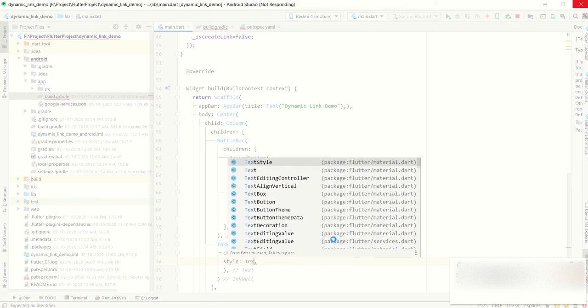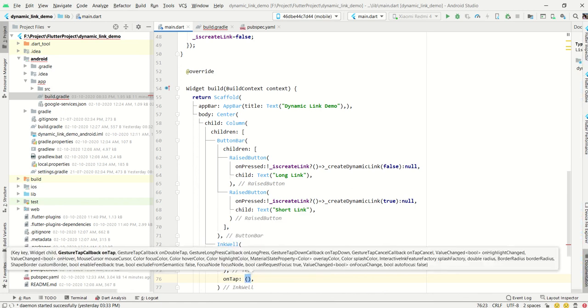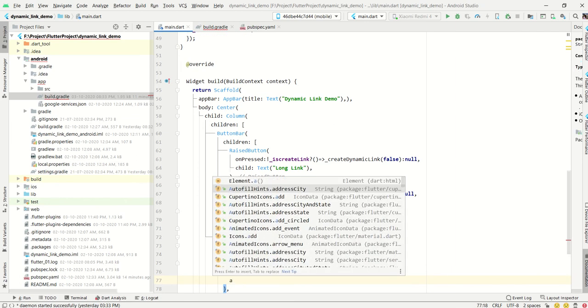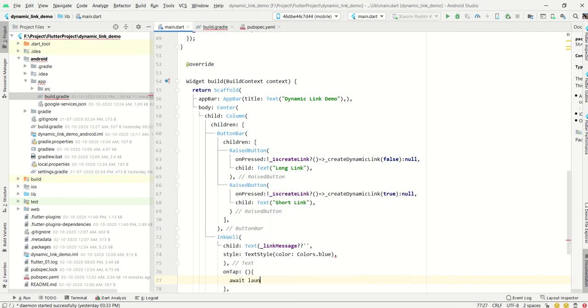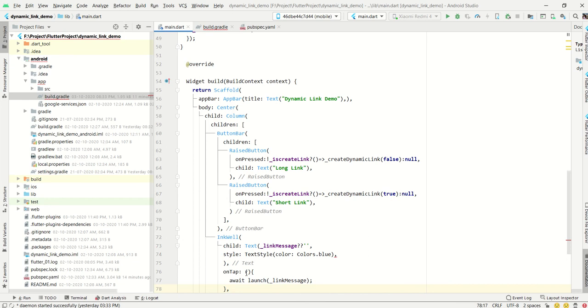Now we have to use one other property, that is on tap, and then we have to write here one await function, that is await launch. Why am I writing this? Because if we press the link, it should be functional, it should go somewhere else, or it will open the browser and go to that page. So for that reason we have to write this one.